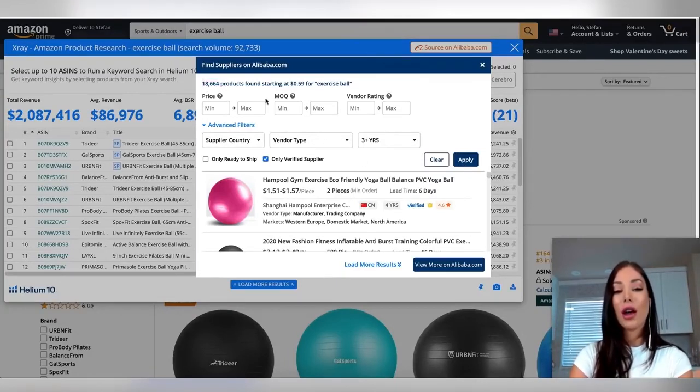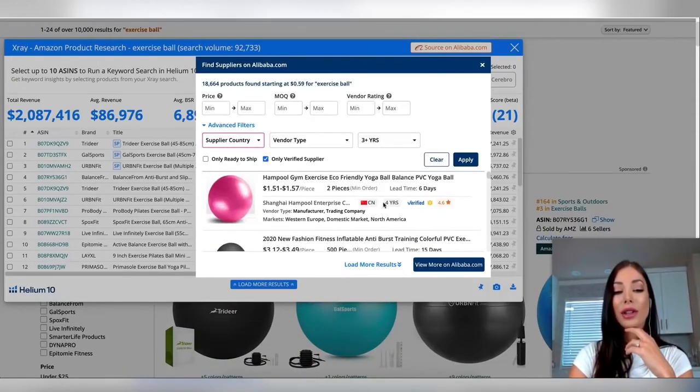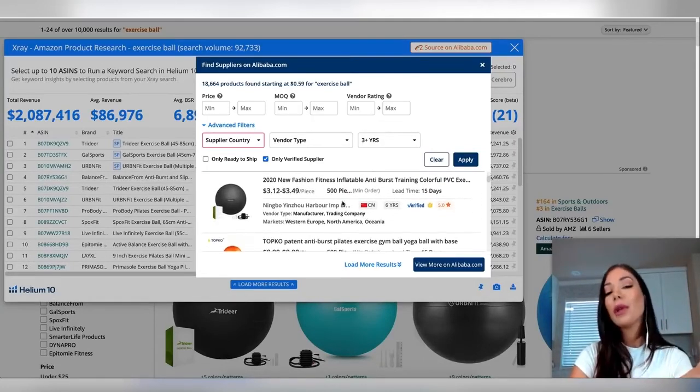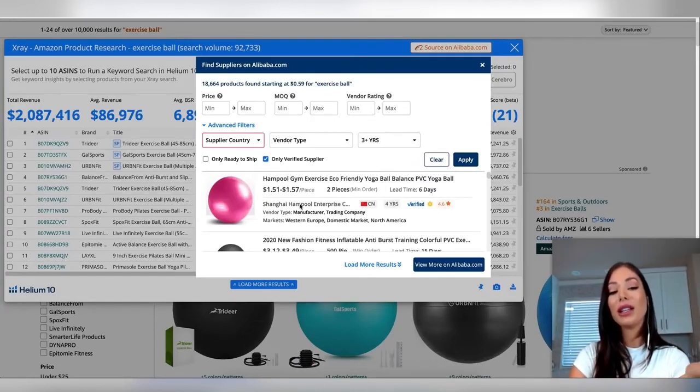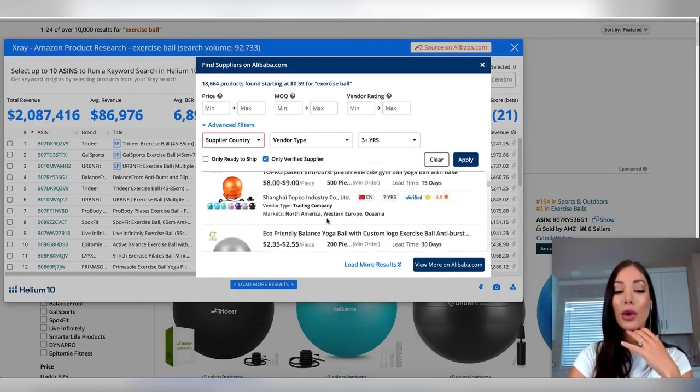So here I can add more filters if I want to, like supplier country and vendor rating, MOQ price. But here I can browse all of these different suppliers that are selling this product. So I can easily look to see what's available. And it's also great because this way I can easily see how much the product is available to source. So if I'm trying to determine, well, is this product going to be a profitable product or not, then I can look here to see what the average price is that this product goes for.